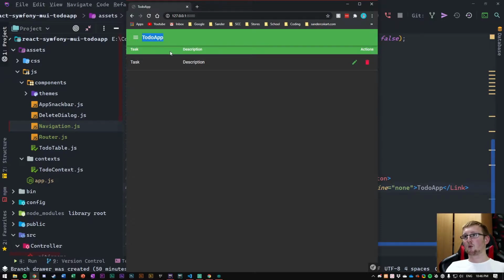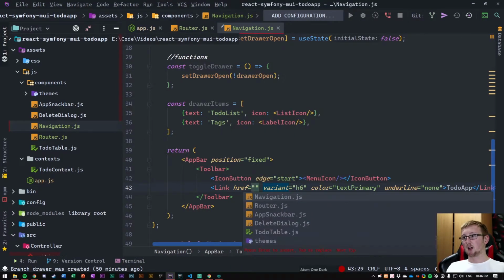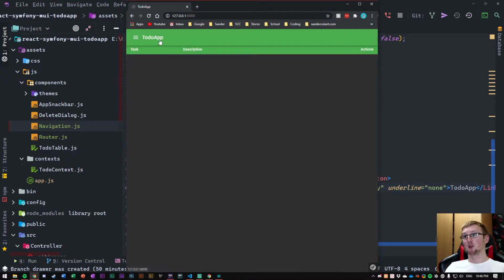Now, currently it really does nothing, but we can put a href on here, and that href can go, for example, to root, and now it becomes a button that we can click. Okay, cool. And it will just redirect back to the page, of course.